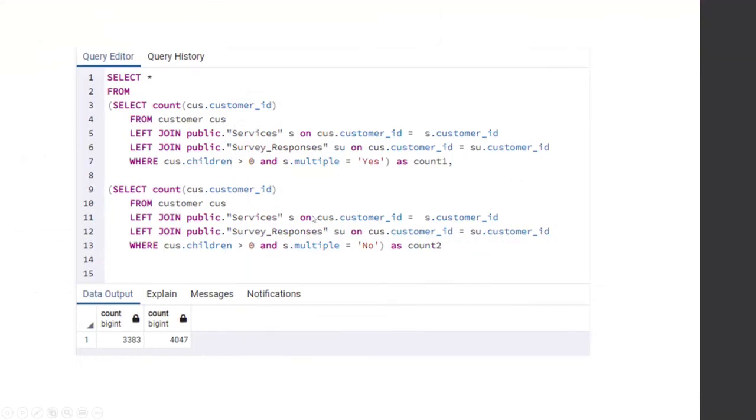This next slide shows the count statement that is used to count the number of customers that have children and multiple services. A similar count query was used to find the number of customers that have children and only one service. The number of customers with children and multiple services is 3,383, and the number of customers with children and a single service is 4,047. The results show that having children is not a determinant of whether customers have multiple services.